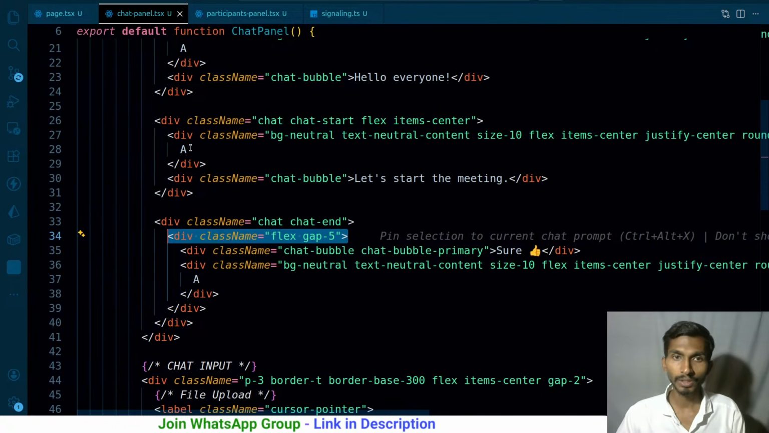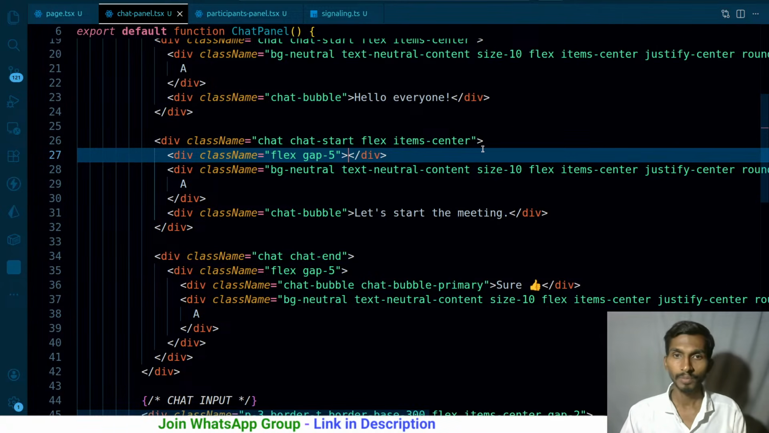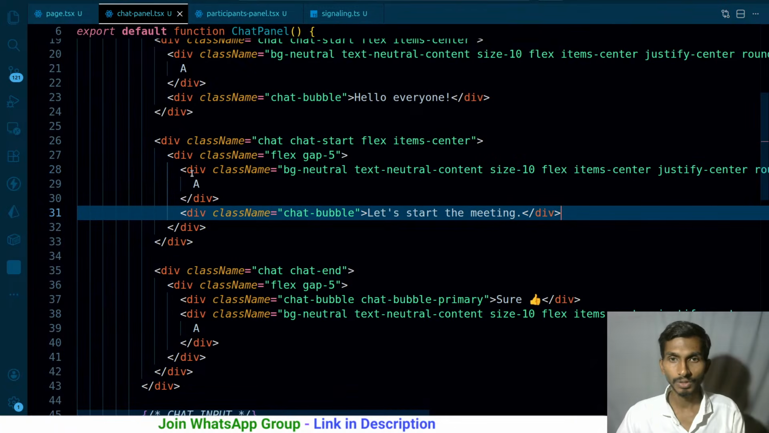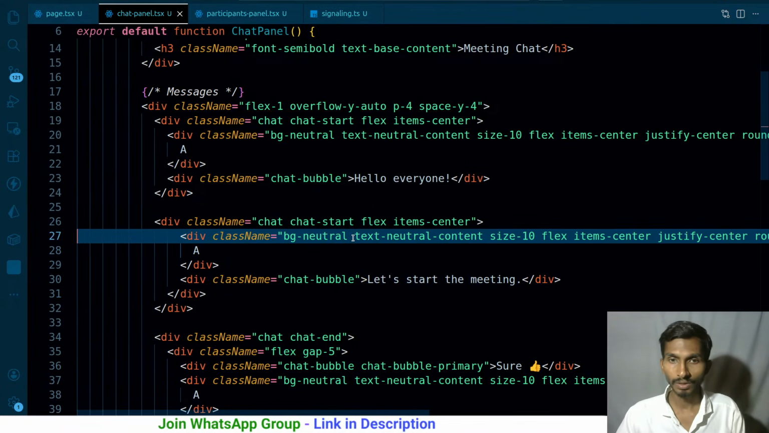So let me copy this particular thing here. Let me paste it here, and just cut everything, paste here, and same thing is gonna be here.